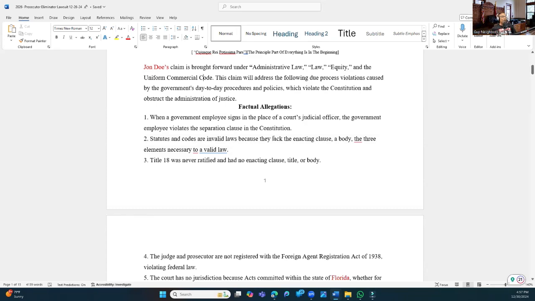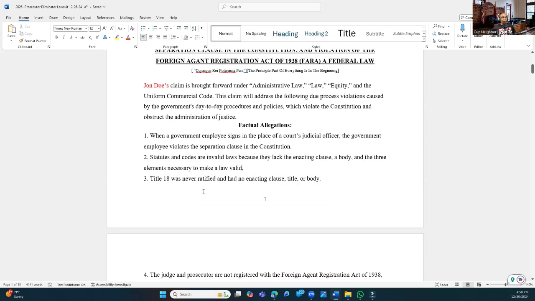So the second one, statutes and codes are not valid laws because they don't have enacting clauses, titles, and bodies, which are the three elements necessary to make them a valid law. Otherwise, it's a statute. It's a public policy. It's a corporation. And Title 18 was never ratified. And I had some idiot on YouTube challenging, what proof you got? You know what? You don't need to see my proof. Just look it up. And if it don't have an enacting clause or title and a body, it's not law, and it wasn't ratified.